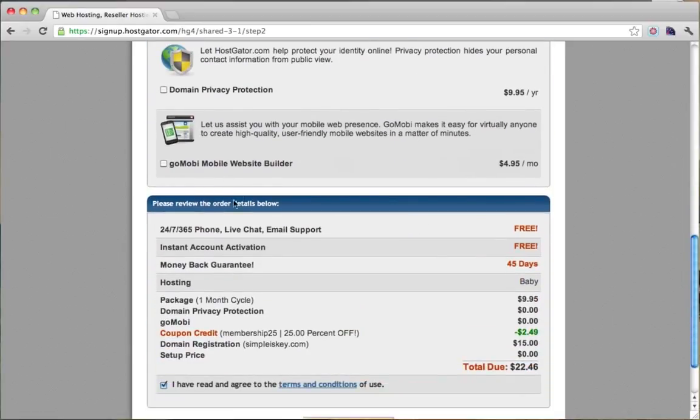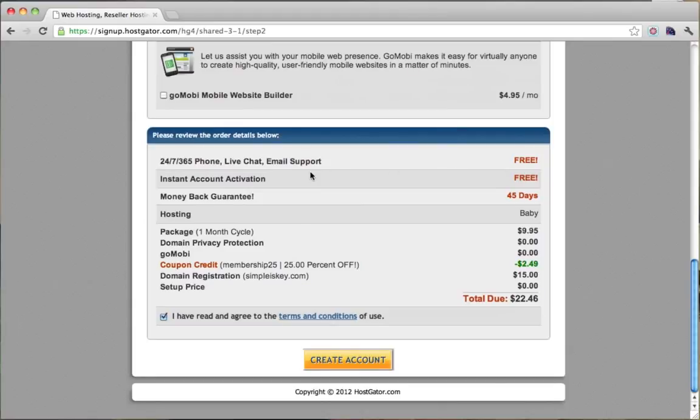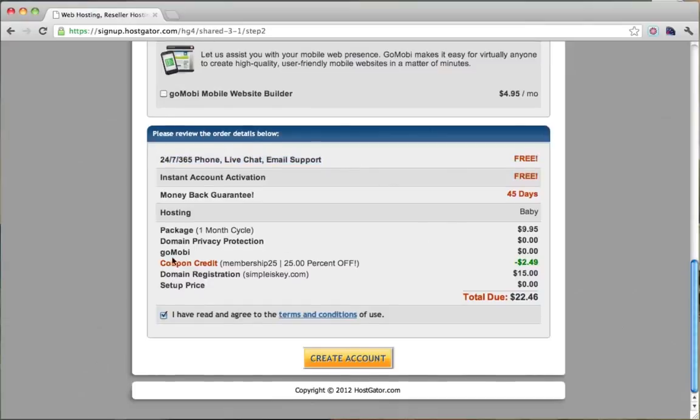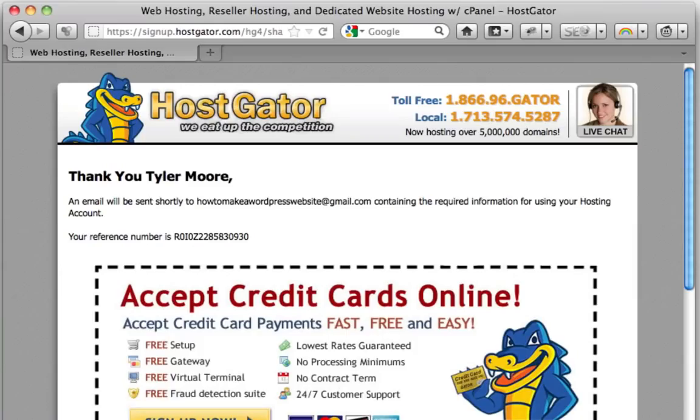You don't need to do any of this. Notice you have your money back guarantee 45 days and your free live chat email support. And notice that we are getting 25% off. So instead of it being $25, it's actually $22.46. Then click Create Account. Once we do that, we're going to get an order confirmation, and that's when you know it's time to check your email.